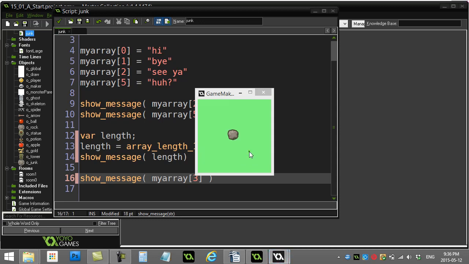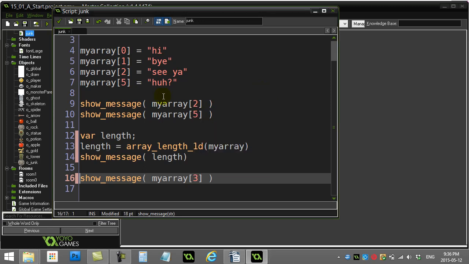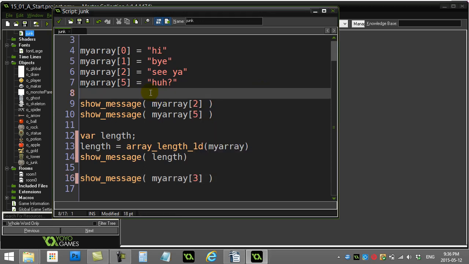So click, see ya, 6, and now here comes that empty slot, and you'll see it says 0. Okay, so nothing broke there, so that's not that bad. Okay, it filled the slot with a 0. Okay, so that's your basics on arrays.